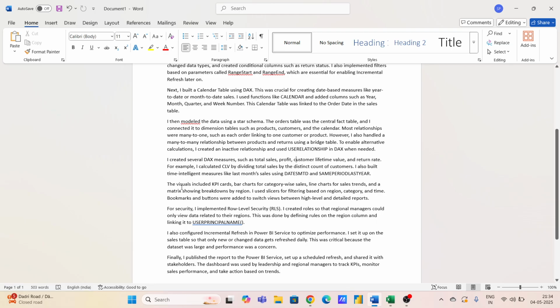Then the next paragraph focuses on the visuals, what visuals you have used. The visuals include KPI card, bar chart for category-wise sales, line chart for sales trend, and a matrix showing a breakdown by region. I also use slicers for filtering on region, category, time; bookmarks and buttons were added to switch the view between high-level and detailed report.